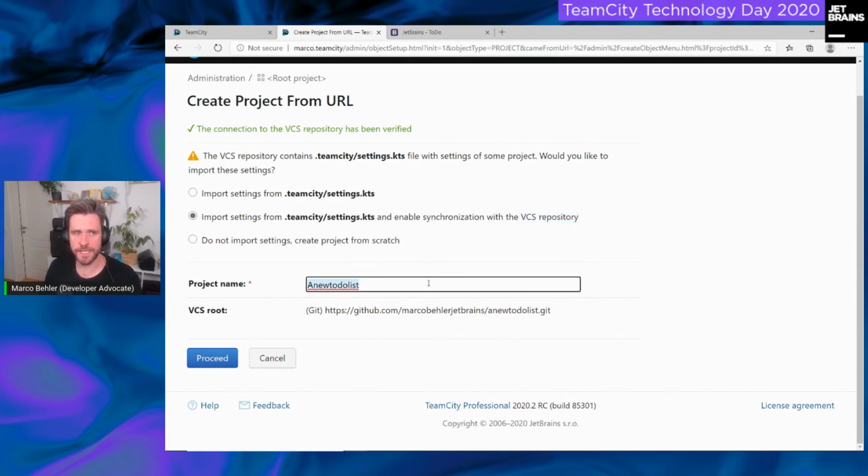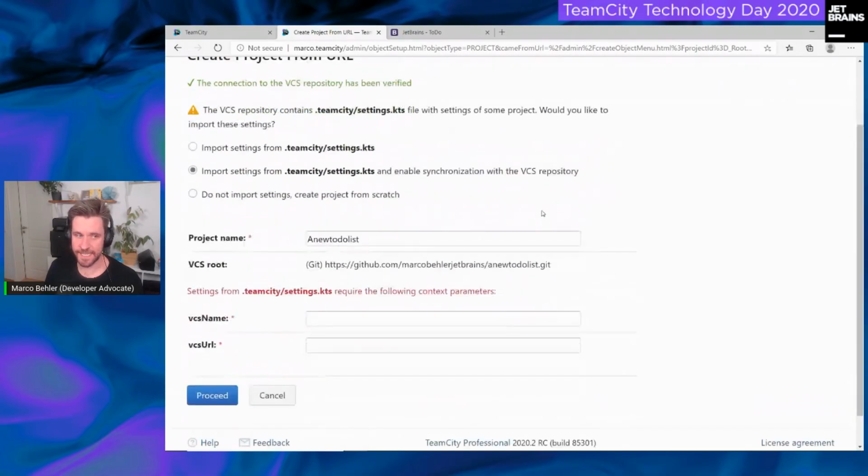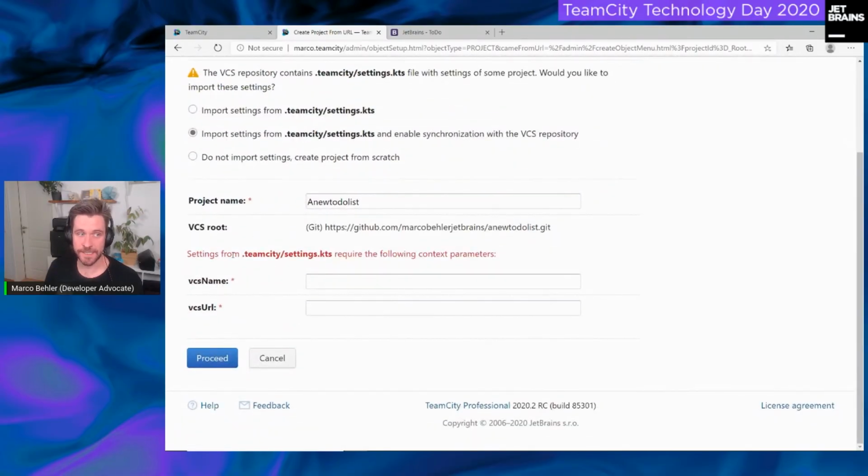I'm just going to go with the project name, a new to-do list, which is fine. I'm just going to hit proceed now. Let's see what now happens. It's going to take a second. Exciting. TeamCity is now running through your Kotlin code, checking out if there's something it might not understand. And it actually does. TeamCity says, well, I require the following context parameters.